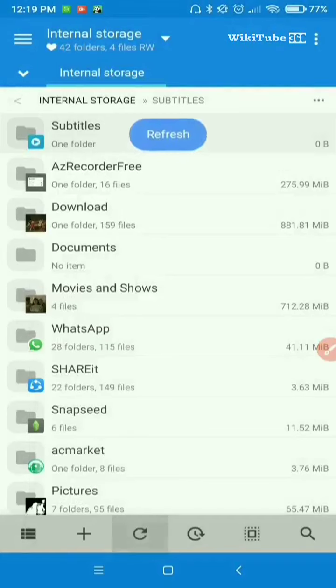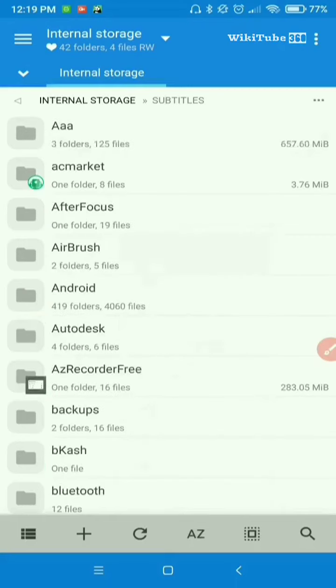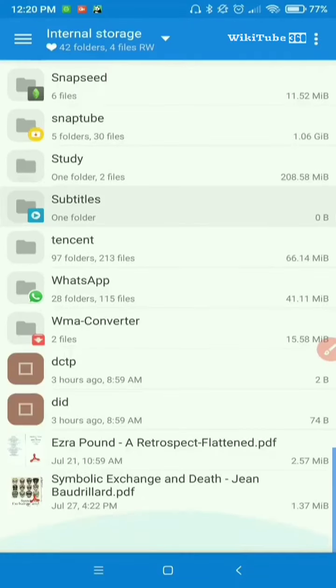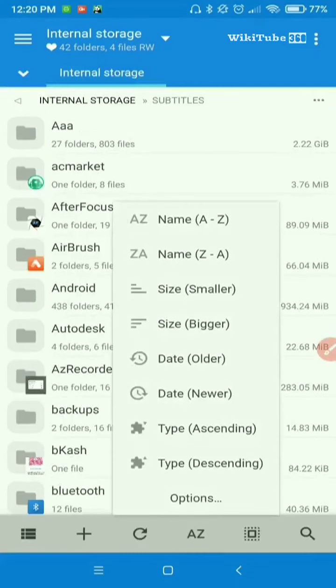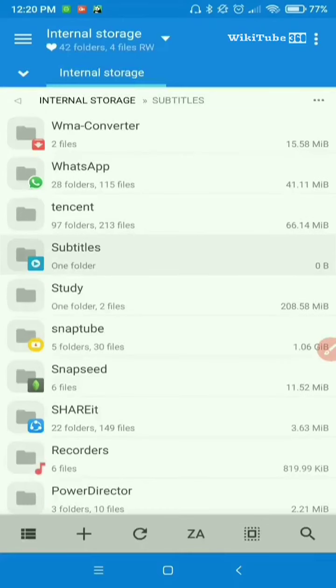Then this is the refresh button. You can refresh with just one click. Then this is your sort option, how the directories appear from top to bottom. This is name from A to Z, alphabetically. Then you have name reversibly, Z to A.